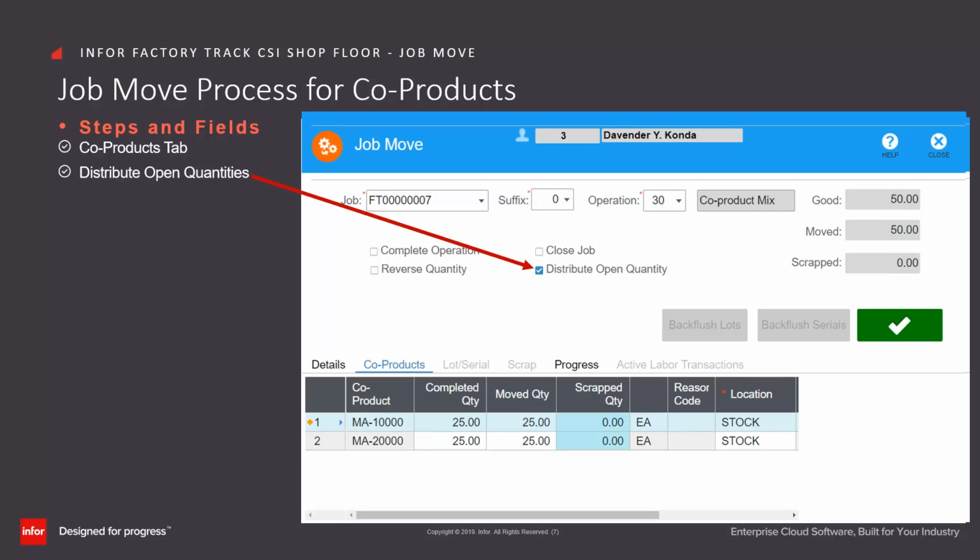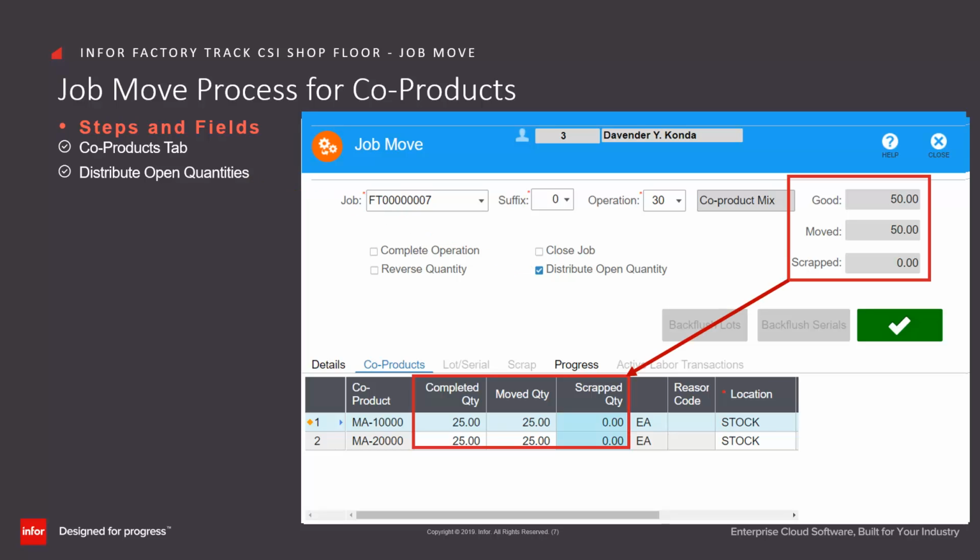We can also report quantities by automating the distribution of the open quantity for good and move quantity based on the defined job setup for the co-products by clicking on the Distribute Open Quantity checkbox. Factory Track updates the quantities for the open quantity, or if the quantity distribution for co-product mix is enabled, Factory Track enables the quantity reporting fields for good, moved and scrapped definition. And when values are reported, Factory Track distributes them to the co-products in the grid.